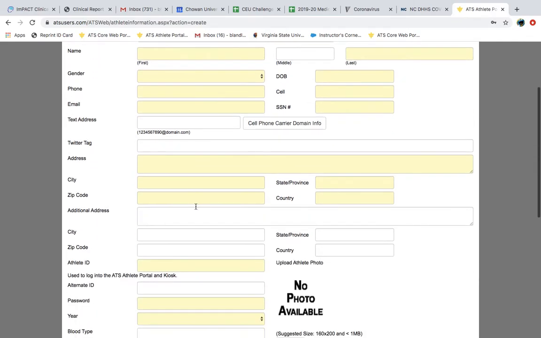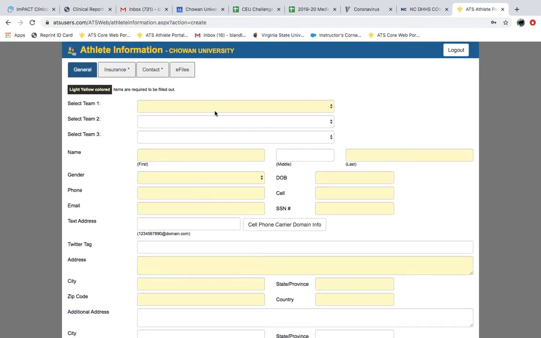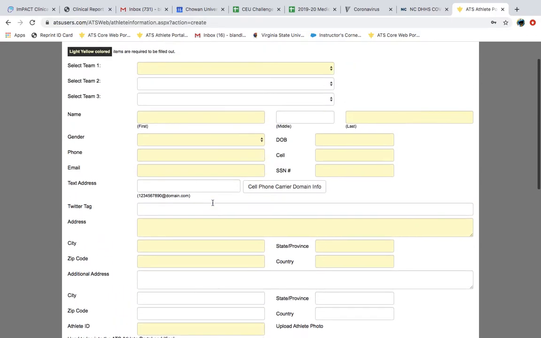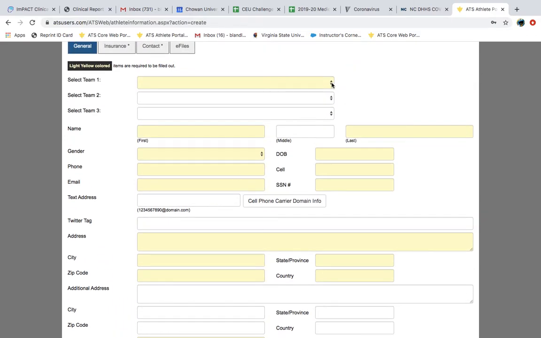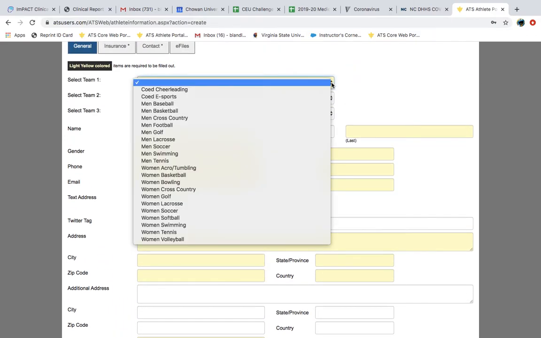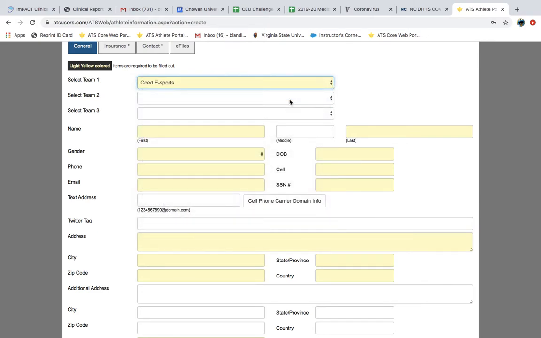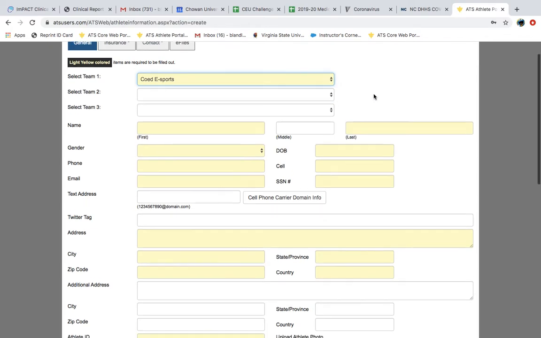On all these tabs we go through, any section that says cream yellow color is a mandatory tab to fill out. So it won't let you save the information unless minimally those tabs are completed, but we'd like you to complete as much information as possible. So you'll start with selecting your team. For today, we will be esports. It's our newest sport addition for this year.